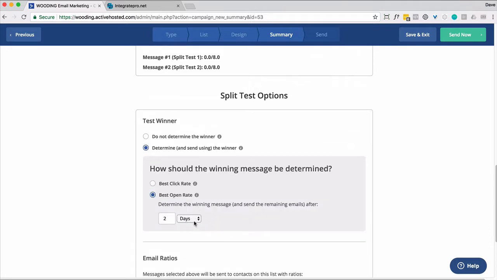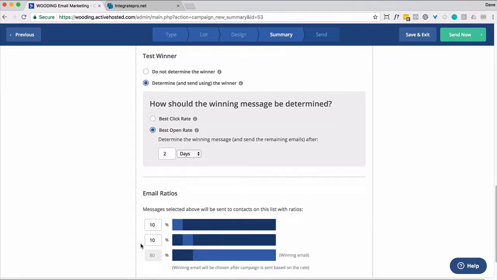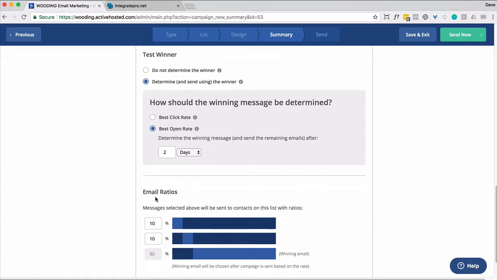And yeah, so this is actually a very powerful feature, and I would recommend this potentially for large lists. And what I would suggest is testing the subject line first. So you want to look for either best click rate or best open rate, and test your subject line, and then only allocate, let's say, 20% for that. And as soon as it's determined a winner, then go fire off the rest of the emails to that.